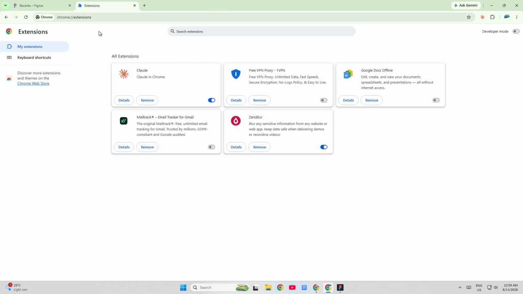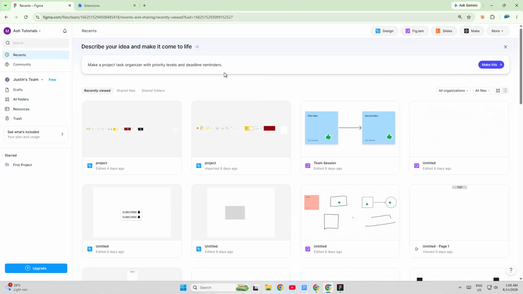Some antivirus programs and firewalls can also be very strict and block Figma from communicating properly. If that's the case, temporarily disable those protections just long enough to test whether Figma opens. If it works after turning them off, then you know one of those tools was causing the error.